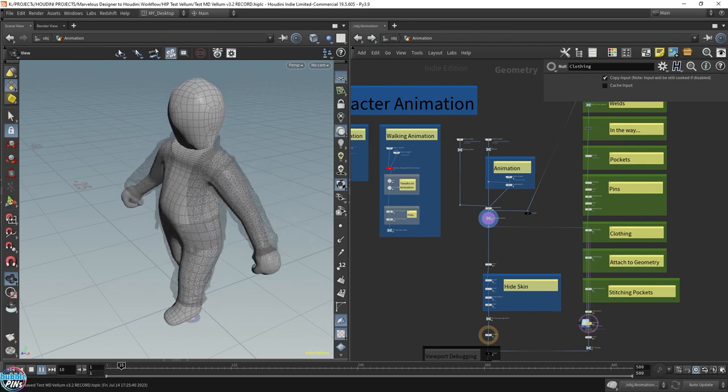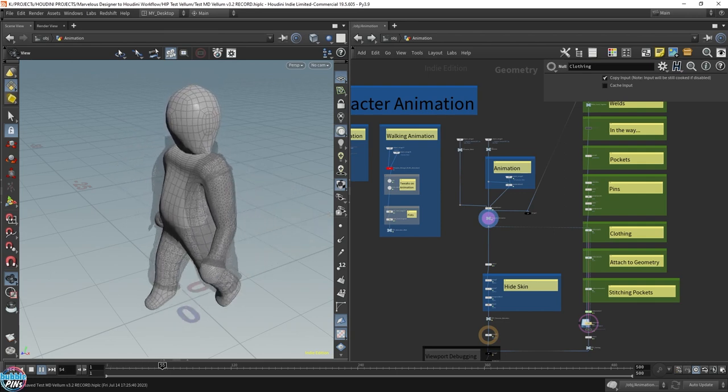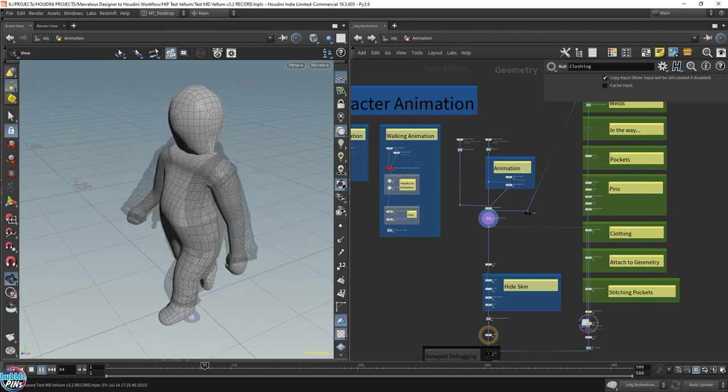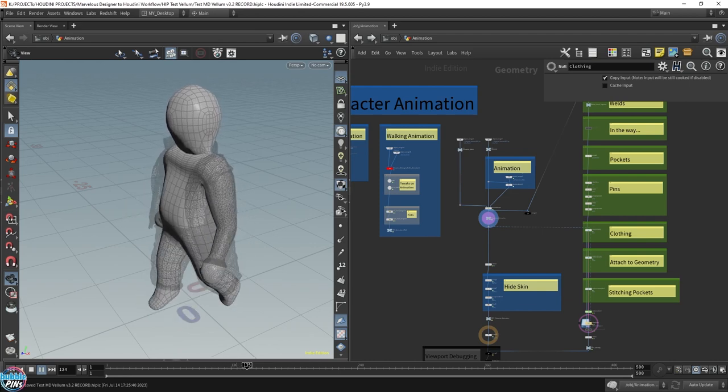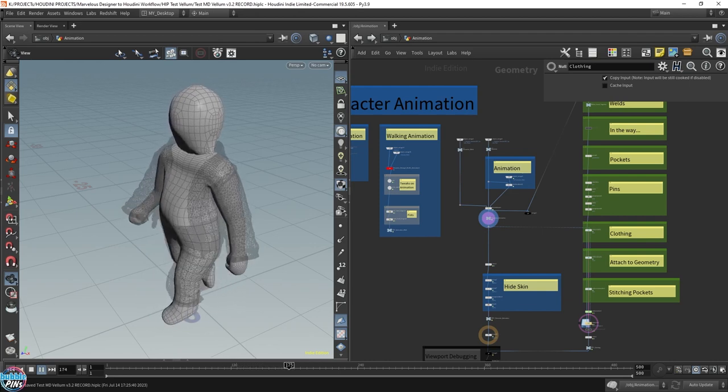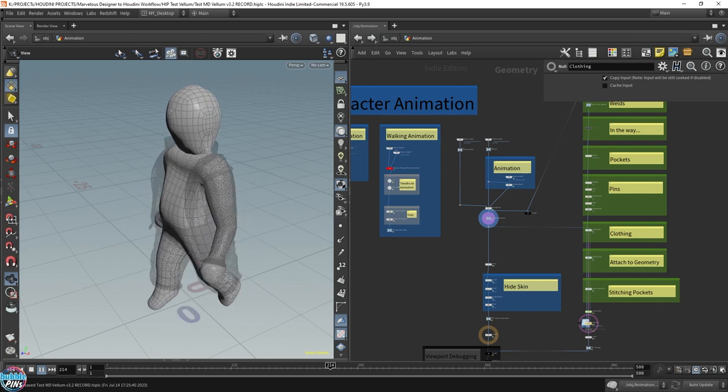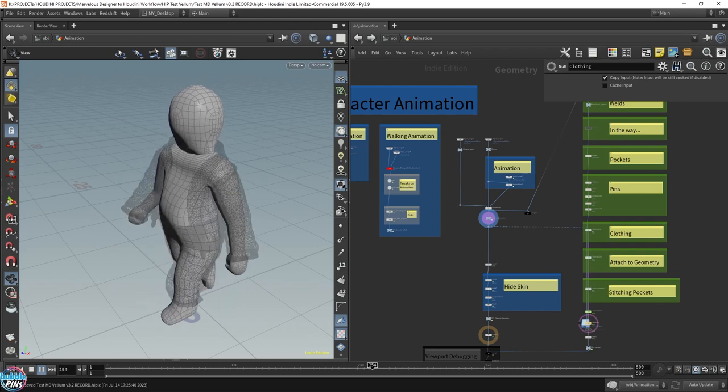The focus of this video is to demonstrate how to get clothing generated assets from Marvelous Designer into Houdini's Vellum system and simulate realistic clothing animations. So it's getting that workflow from Marvelous Designer to Houdini.